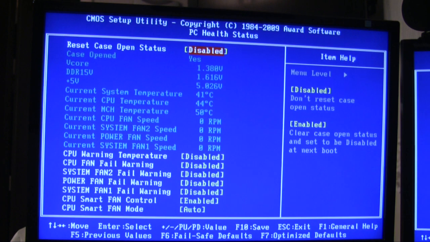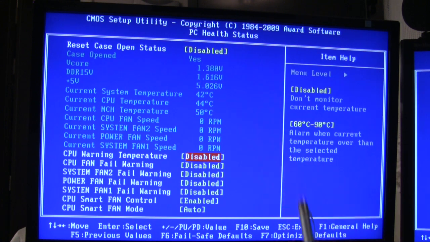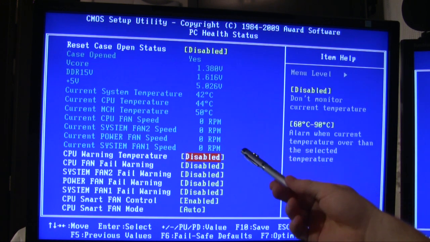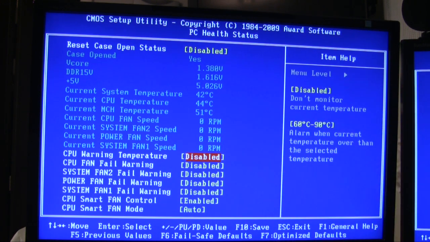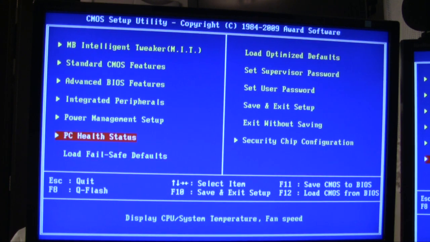PC health status. You can see basically your temperatures, your CPU temperatures, your system temperature, and you can look at the fan speeds. I don't have any of my fans plugged in onto the motherboard plugs, but if I had, then it would show me the RPMs at which they're running. Basically everything on default as well in here.